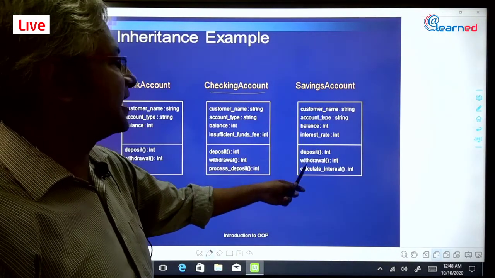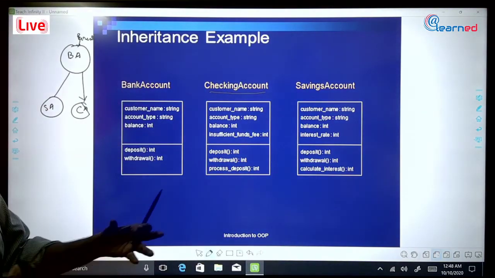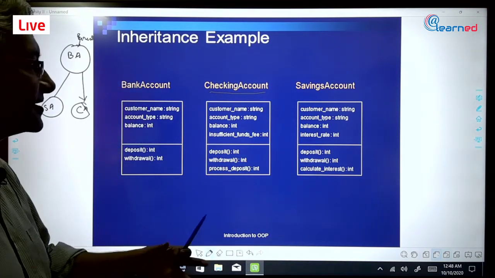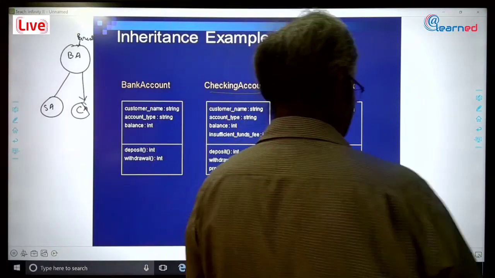In this we have the calculate interest. So each child object adds its own specific attributes or methods to this parent class. Okay, so we'll go into this detail a little later.